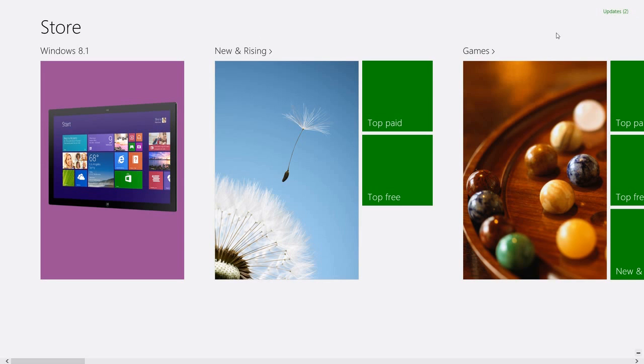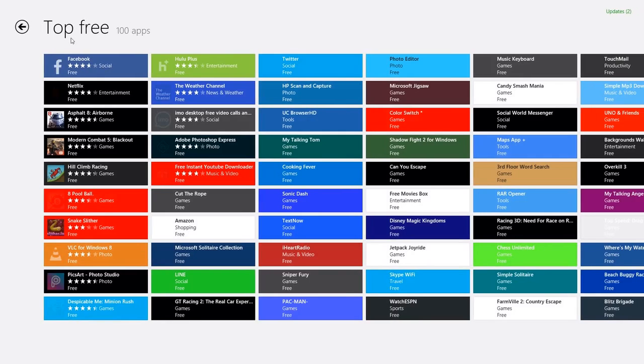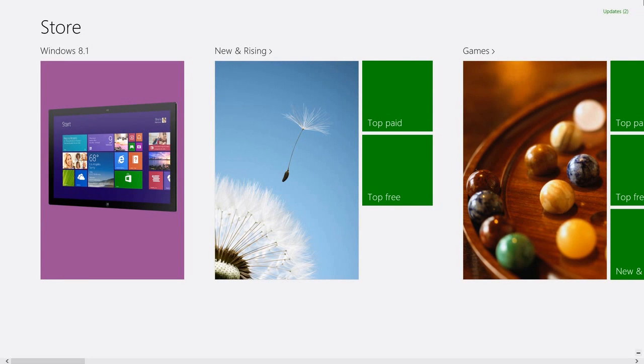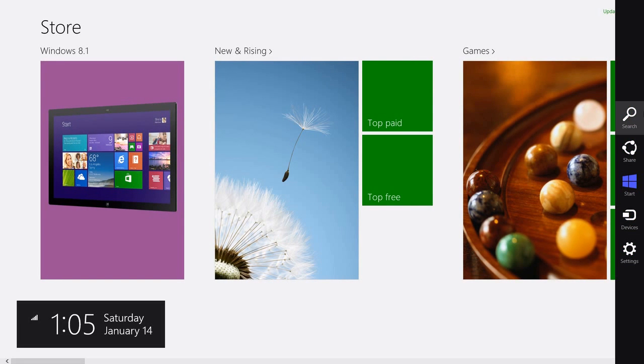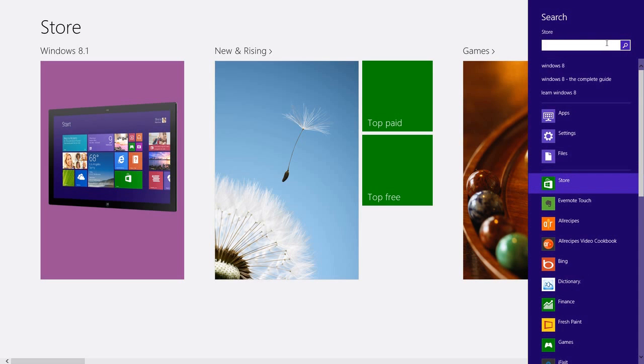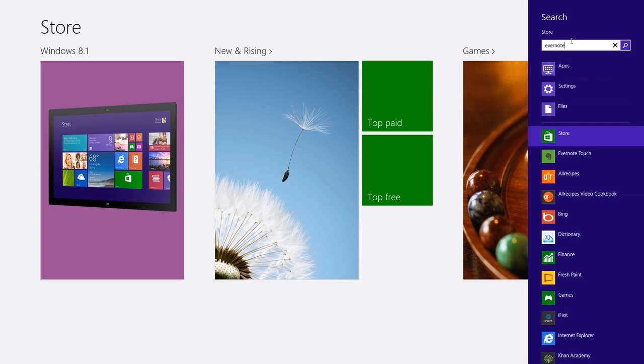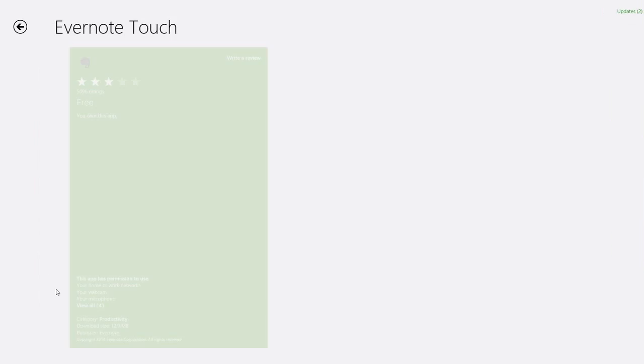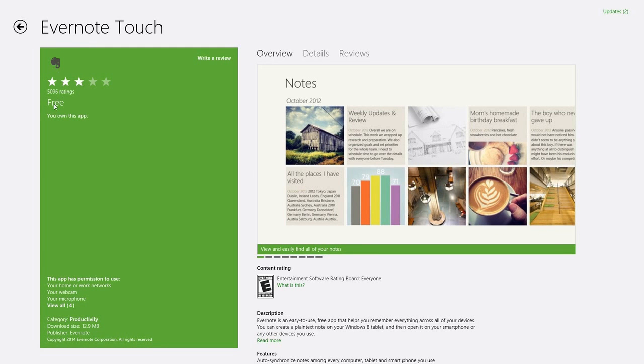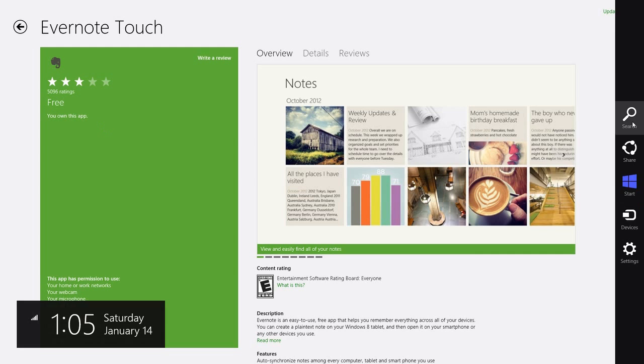Windows Store updates right there. You can download some apps here, and if you're wondering, where's the search? Well, of course, like we learned before, Charms Bar, search, and we can search the App Store. Let's search Evernote Touch, I have that. Evernote Touch. And there we have it. We have our searched app, and yes, I own that app, if you want to see it.